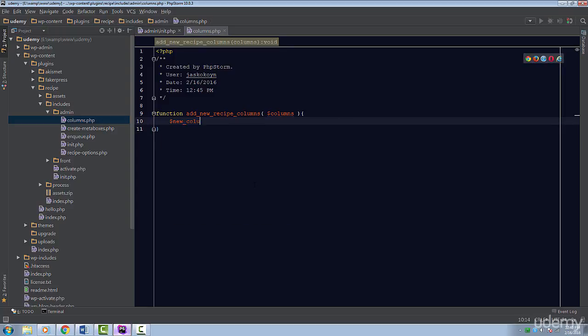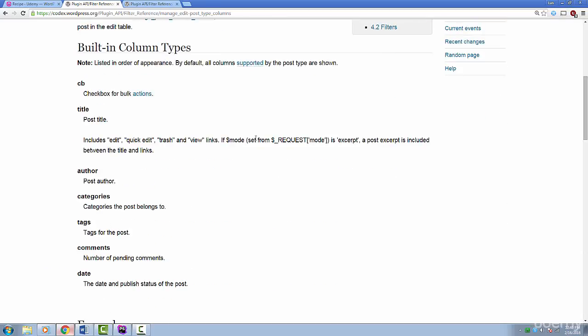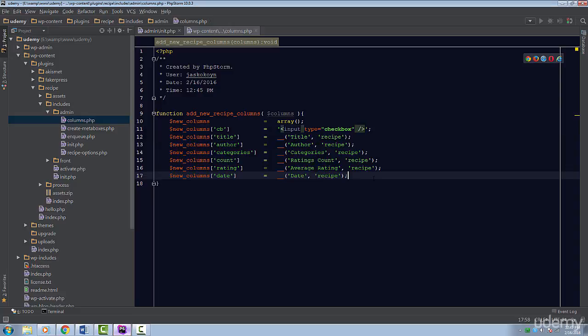Instead, I'm going to create an array called new_columns. The key of these arrays will be used to identify each column, and the values will be the names of each column. This will be outputted into the header and footer of our table. If we take a look at the codex page, WordPress provides a list of default columns we can set. I'm going to use all of these except the tags and comments column. You should have something similar to what I have. You'll also notice that I make each column name translatable.